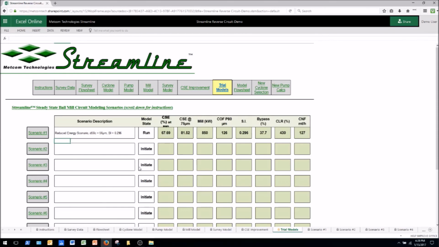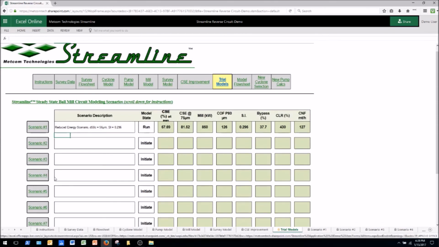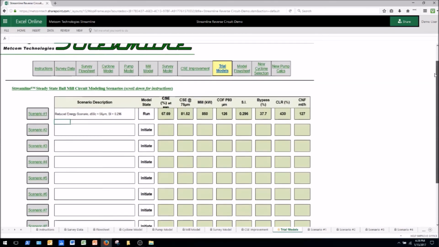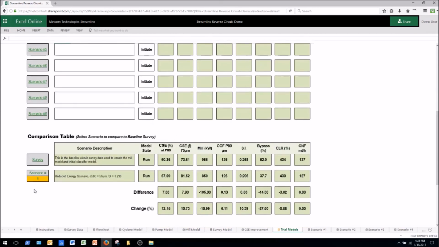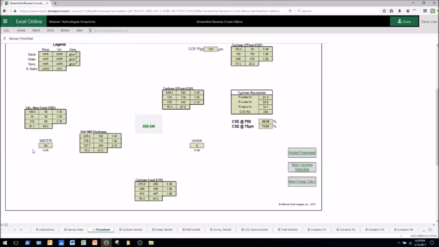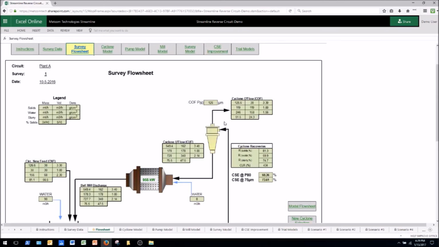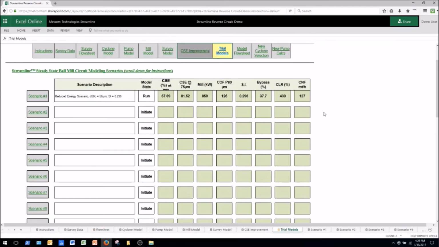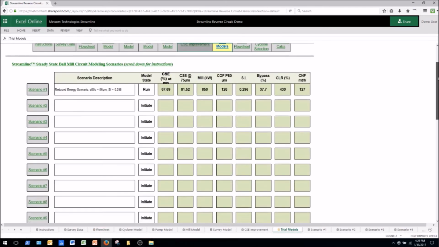If we scroll down, we can actually make the comparison directly to the survey data using the comparison table. Scenario 1's already been selected from the drop-down menu, and survey is always the top. These buttons are nice. You can always click here, go back to survey, and there's your survey flow sheet. Click here, and that should bring you right back to the trial model summary sheet.